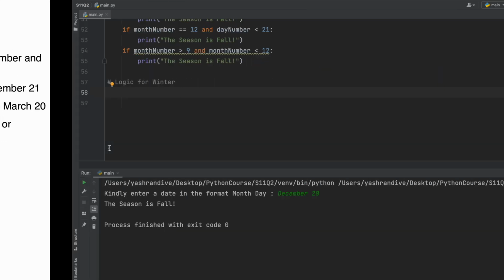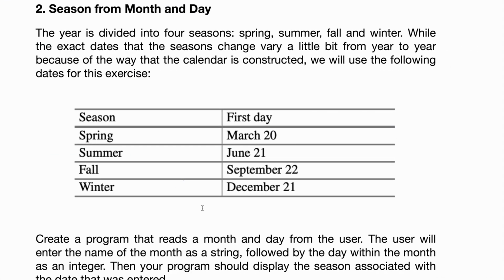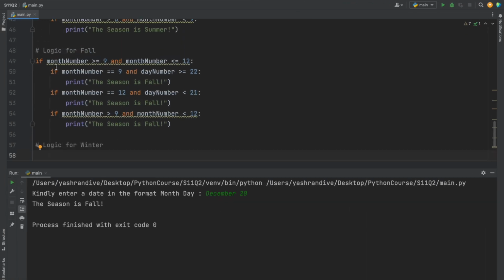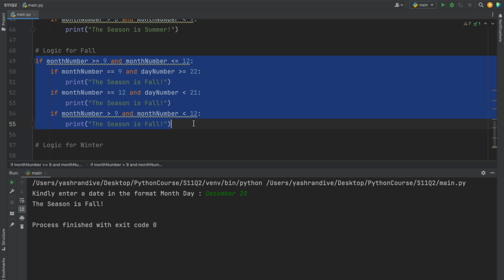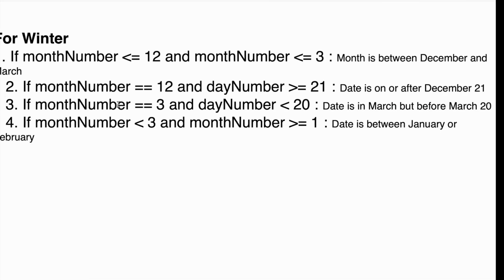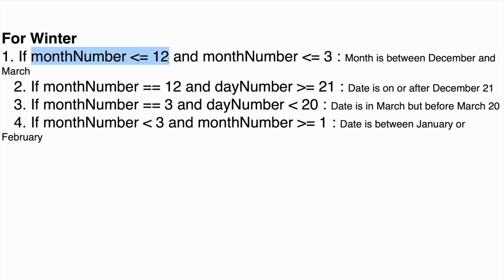So the logic for winter right here, we need to check if the date lies between December 21 and March 19 or before March 20th, right? So the code kind of changes here, but we still use the same code template that we built for the first one. So now we want to check if the month number is greater than or equal to 12 and month number is less than or equal to 3.